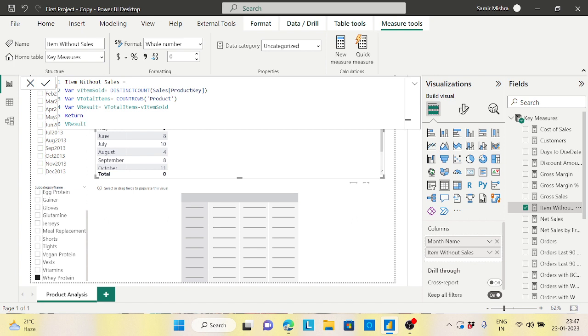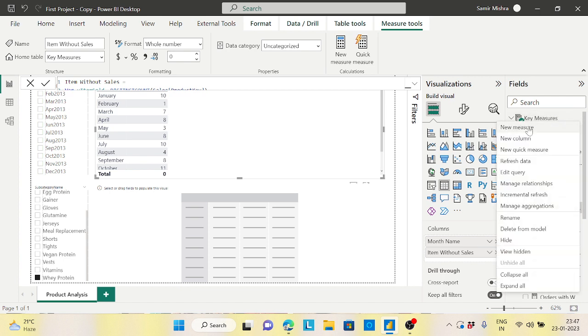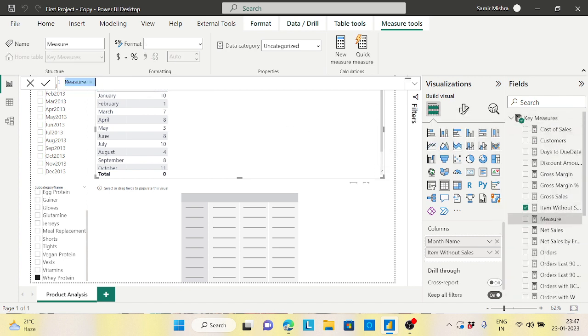Suppose you want to show the blank sales: if the item is without sales, I want to show 0, something like that. There is another way to create this, which will be the more elegant way. Again I will create another measure, item without sales version 1. Another version I'm creating.